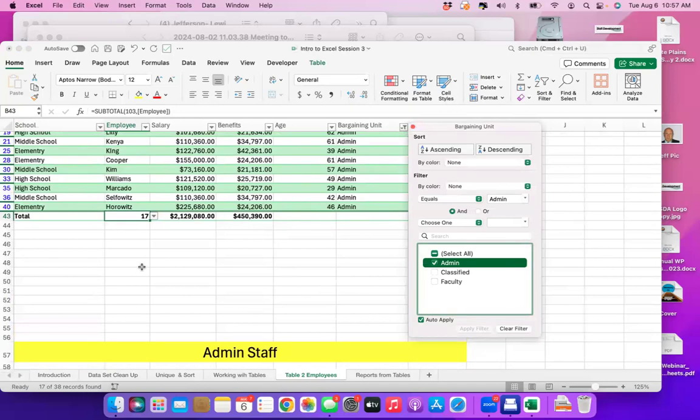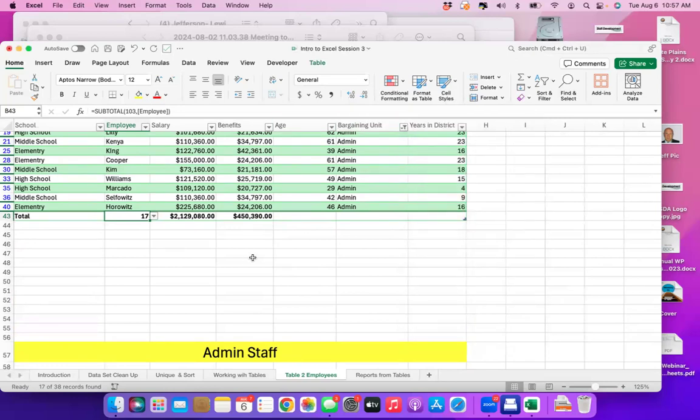Okay. So this is a little bit more work because you would have to do these one by one. And we're going to learn next time another way to do this. But let's say that I needed to get a count of how many admin staff there are, how many classified staff, how many certified staff there are, faculty. Okay. So we're going to focus on the count here. All right. So the first one I did is admin.